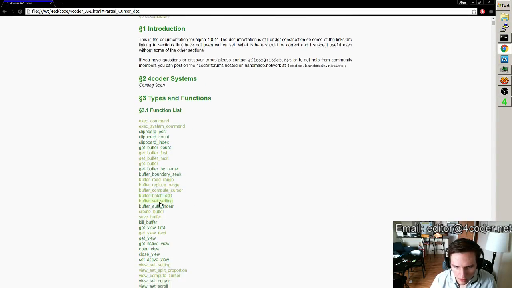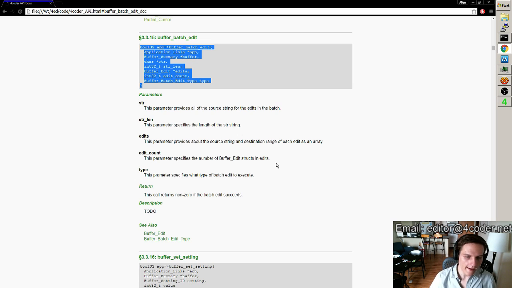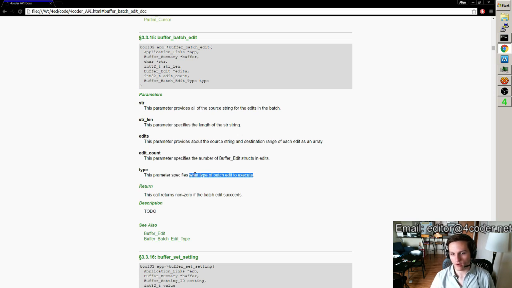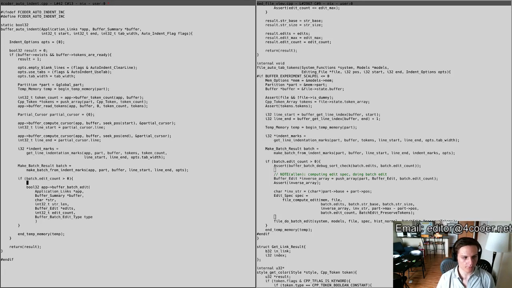Somewhere around here there's buffer batch edit. Yes. So it takes a string, which is all the edits that need to be applied, the string length, the array of edits, and the number of edits, and then it computes the inverse in there for me. And whether or not this is a white space edit, which means it works correctly. The other one is a little broken, actually. Maybe we'll debug that today if this gets done. If the batch edit succeeds. Description to do. I should do that, but I'm going to put it off for now. I'll do that later. If it bites me right now and I'm not able to figure this out because I didn't write the docs, then I'll go write them now. My rule is, for now, I will update the docs when it's useful to me or when someone specifically requests it. And then when I make a big version update, I will clean them up a little bit too.